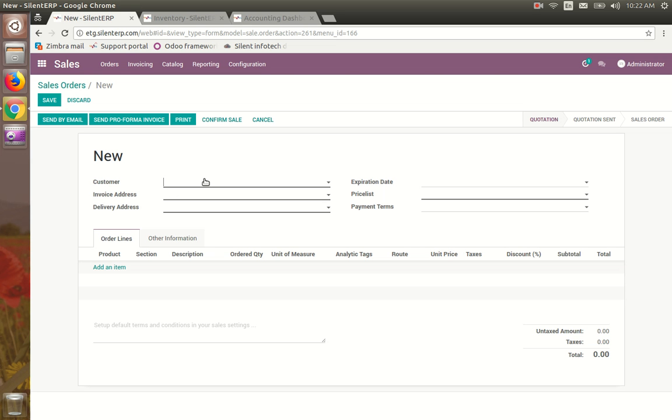Here just fill in the information. I will select the customer here. You can see that the invoice address and delivery address are already filled in, and the price list is also auto filled. The price lists here are USD and Kenya retailers. I will select Martin, the customer. If I change the customer, you can see that the price list also changes from USD to Kenya retailers.